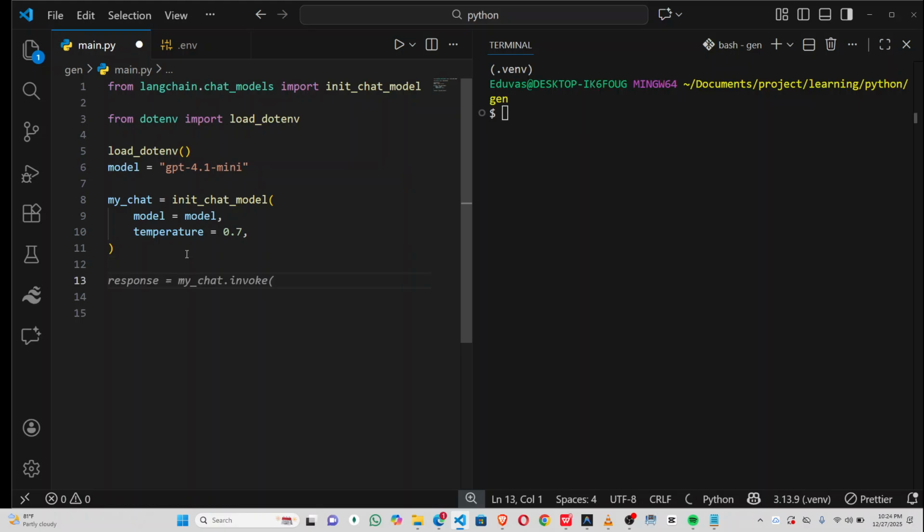Okay, so once we have these, the next thing I would want to do is say, okay, my response is going to be my chat dot invoke. So we'd always use this invoke call to get our stuff. So what I would want to say is, let me just take this: explain the theory of relativity in simple terms. Okay, so if I save that and I come down here and I say, okay, let it print out that response, but I just want to get the content.